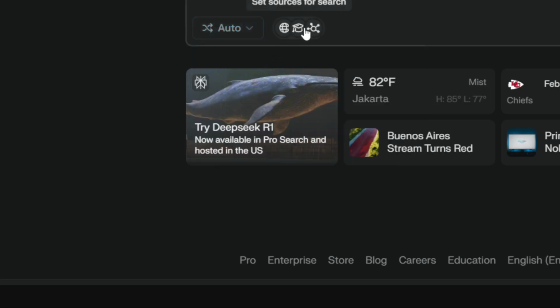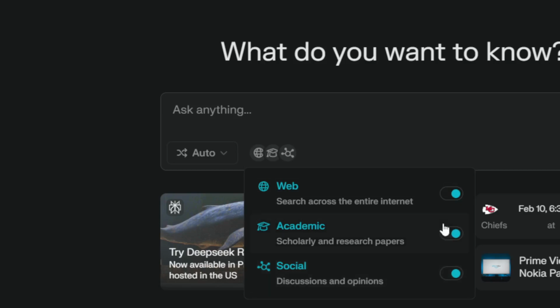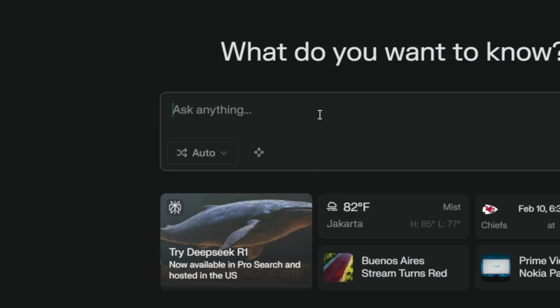And also, I do recommend you to set sources for search. So click on it and disable all of them. Disable web, disable academic and social. Basically, the answer is going to be based on the training data of the AI that you're selecting.